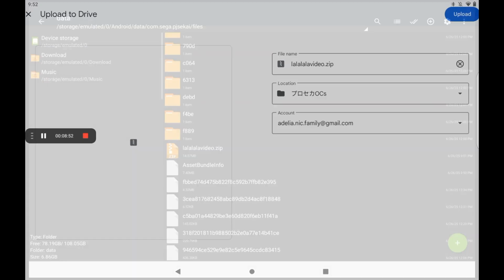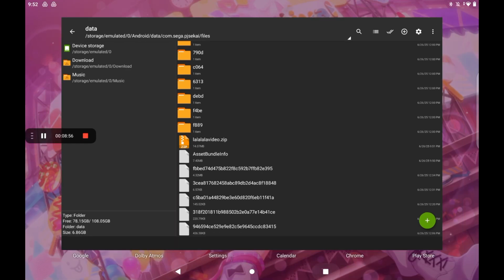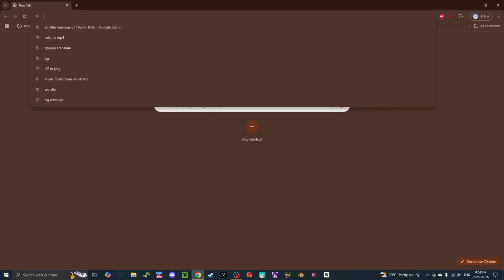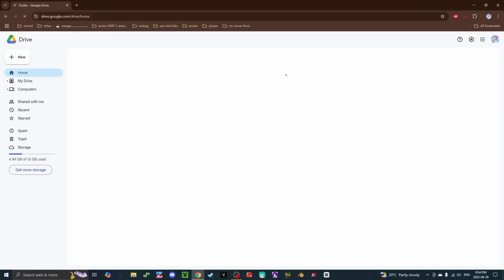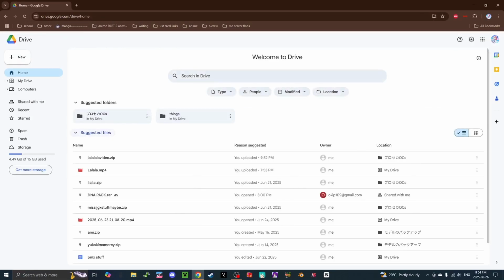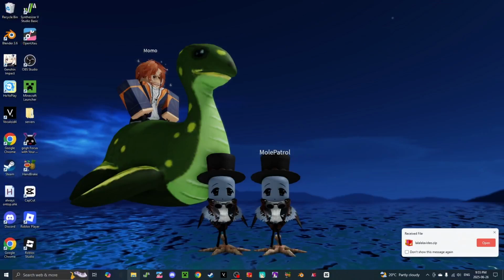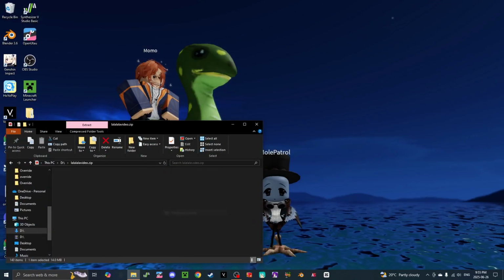And there, I'm done. You're done with the Android section. Okay, hello, this is the PC section. If you're using an actual device, you're going to go to whatever you put it on, for me Google Drive, and you're just going to download that, obviously. Now that you've got that, you're going to go into Files and extract it.